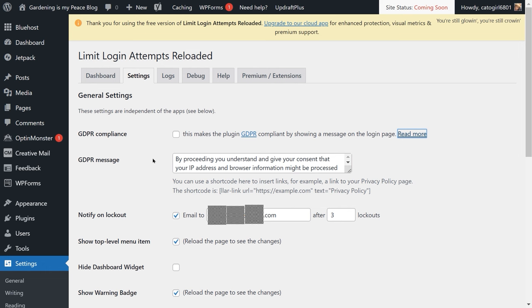And then you will get notified to the email address that showed on the previous screen, right? And it defaults to 3 lockouts. If you're comfortable with that, you don't have to change it.